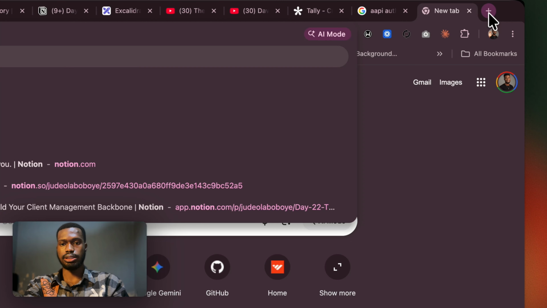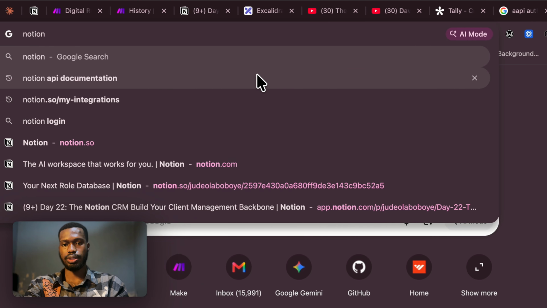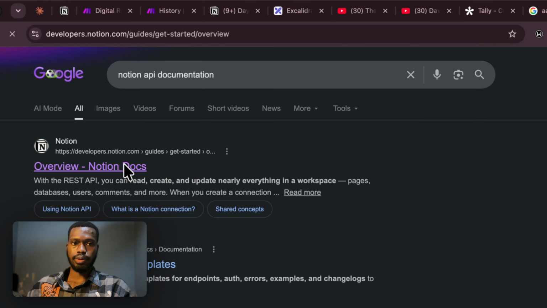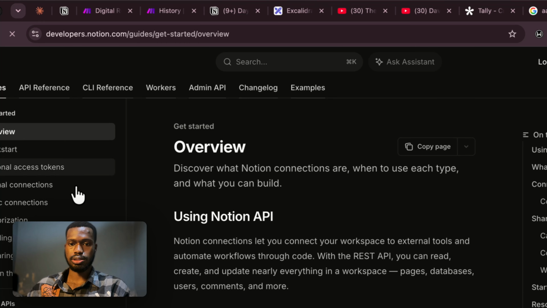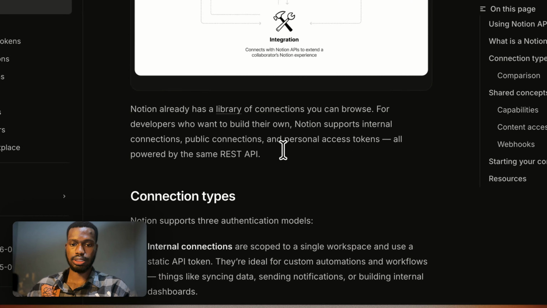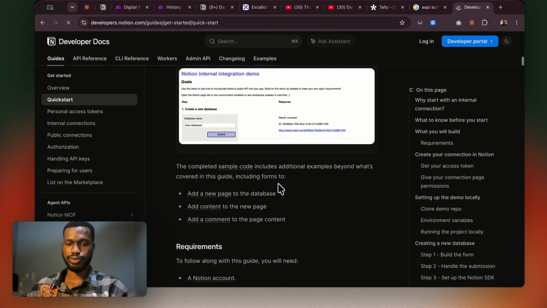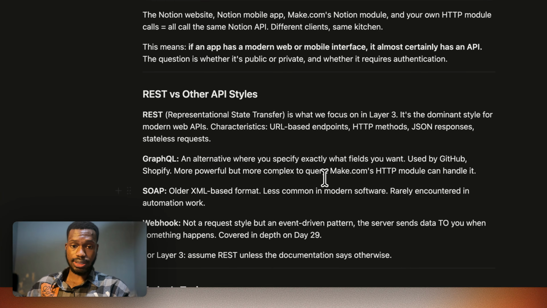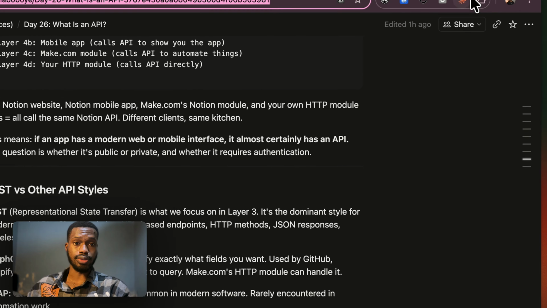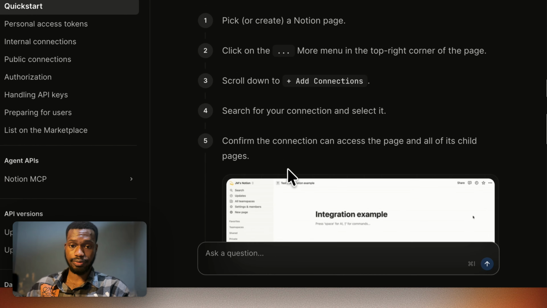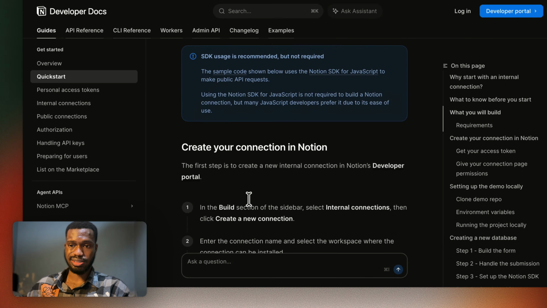Let me bring back the Notion API documentation. All we have here is an overview, a quick start. Let's go to quick start. So what we have here, when you check Notion, when you check this particular page, what exactly am I looking for? HTTP response and URL base point. Yes, I am looking for this. And all this is just showing me.